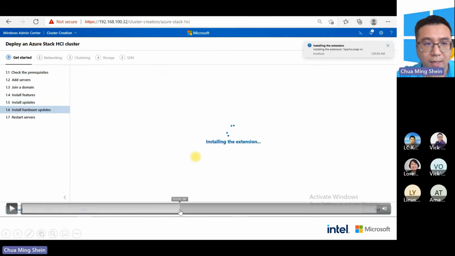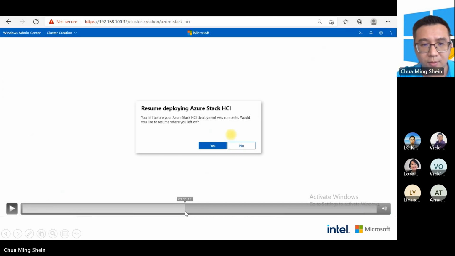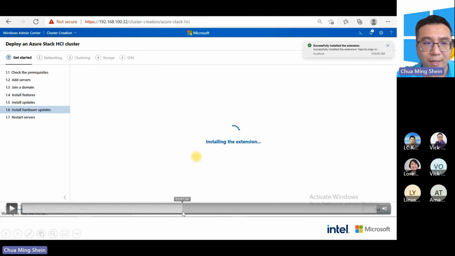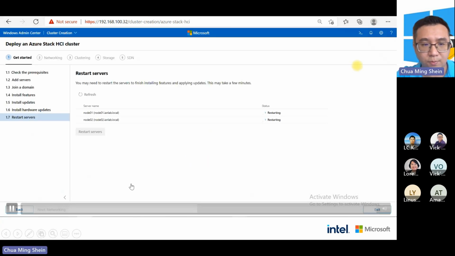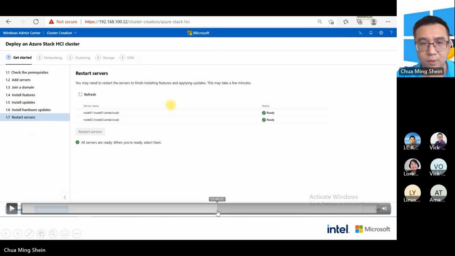Then this part is about the firmware update. After the firmware update, it will restart the server for you, because you need to join the domain and then deploy the updates, and all of this requires restarting the server. After restarting the server, as you can see, the wizard will wait for the server to come back up. Once the server is up and shows ready, you can click next to continue.